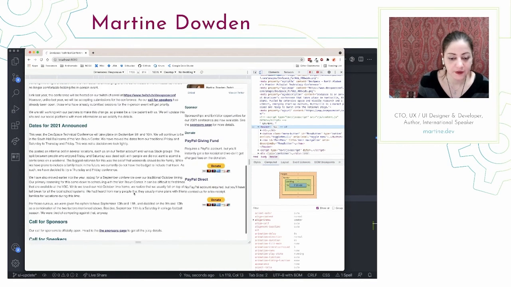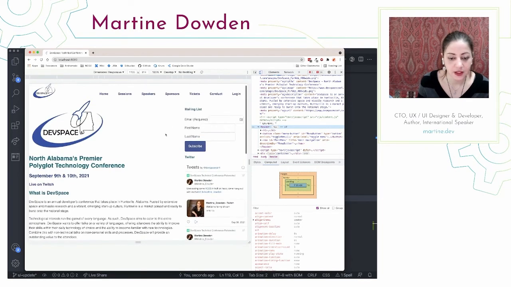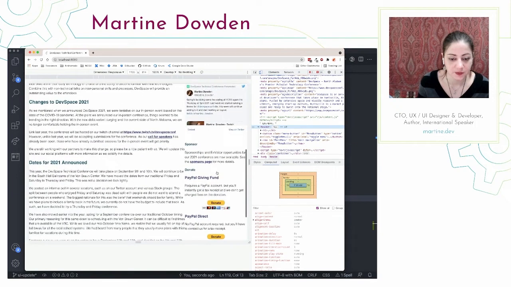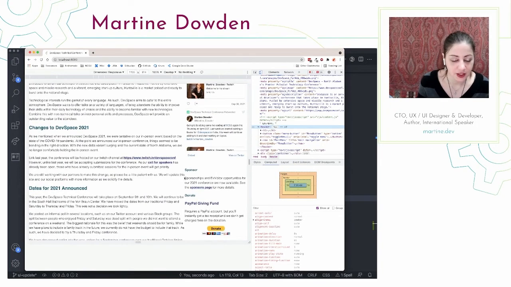So we have now this 2-column layout. We have our main information piece, and we have our aside, which is the mailing list and the tweets and the sponsors and the donate. But as you can see, these two are really close together, right?